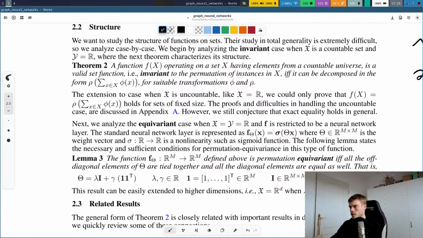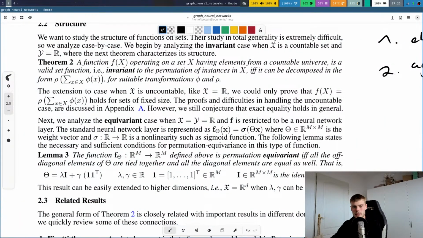The extension to the case when X is uncountable, like X is equal to R, we could only prove that f of X is equal to this holds for sets of fixed size. The proofs and difficulties in handling the uncountable case are discussed in Appendix A. However, we still conjecture that exact equality holds in general.